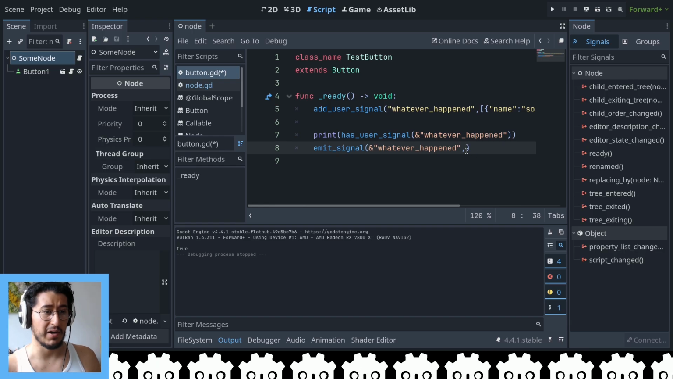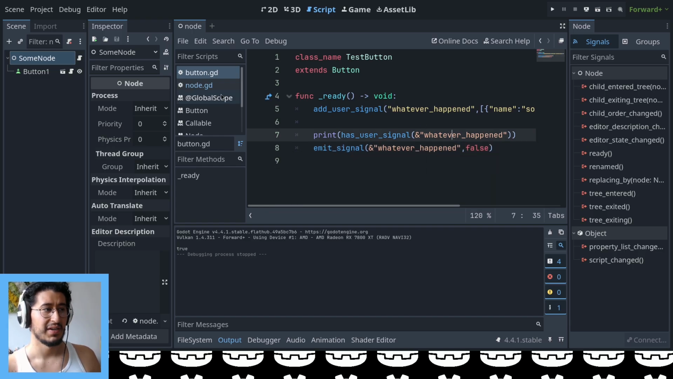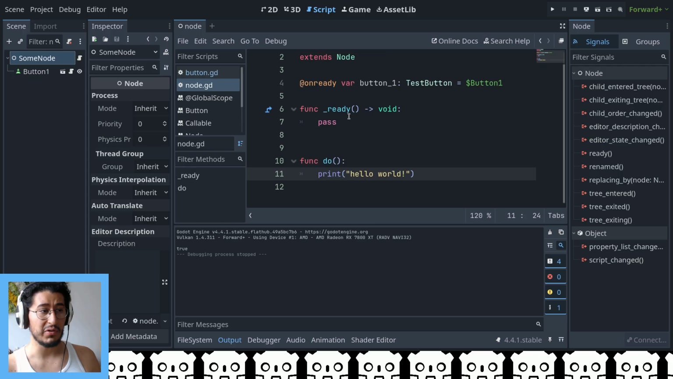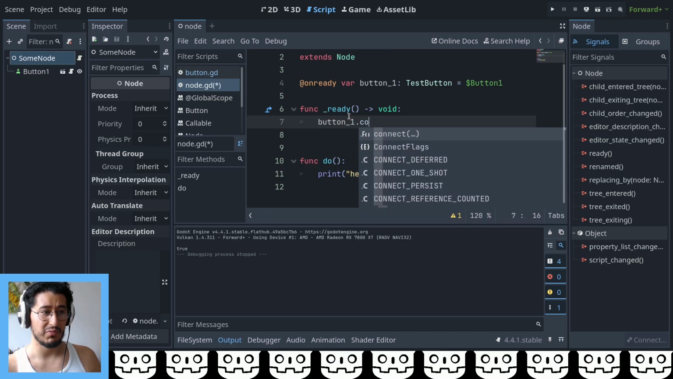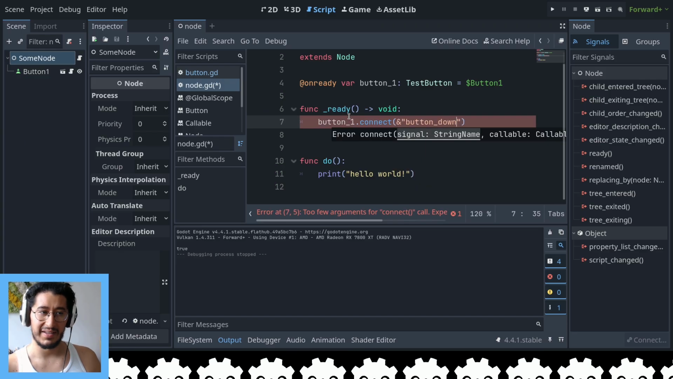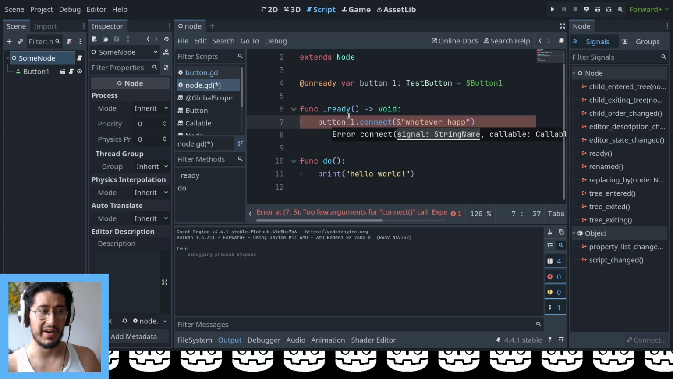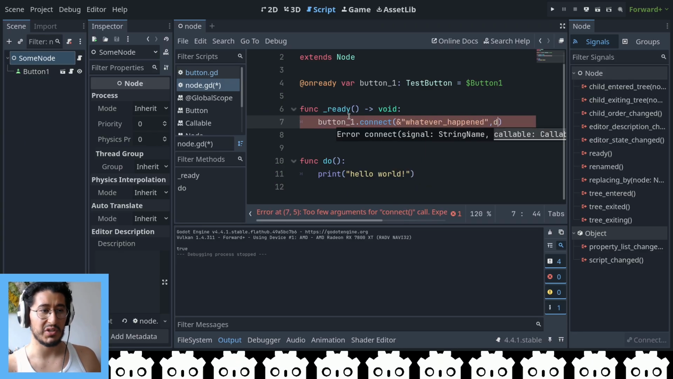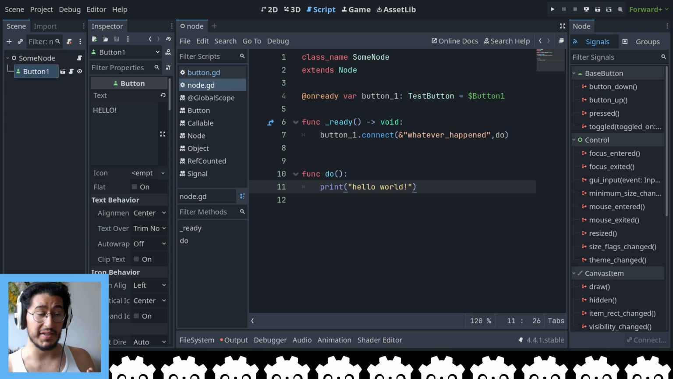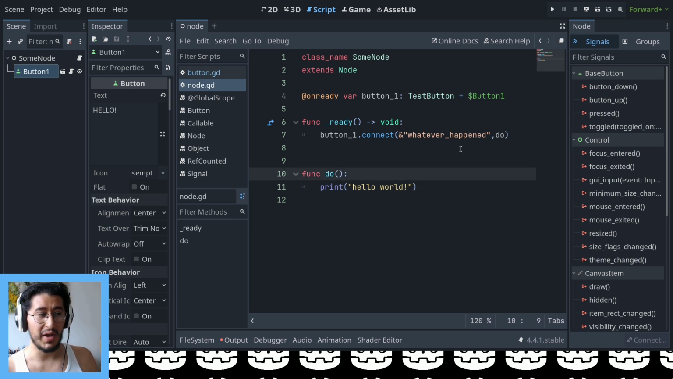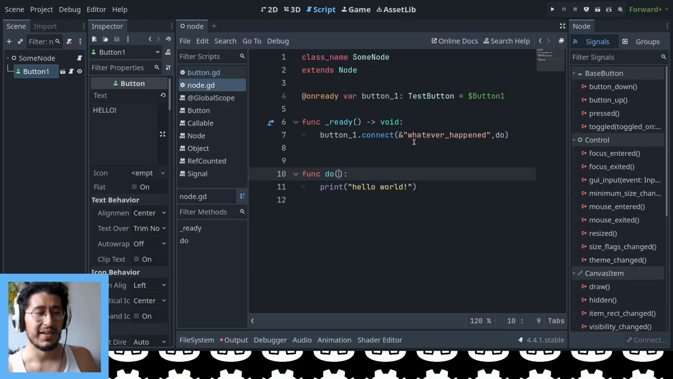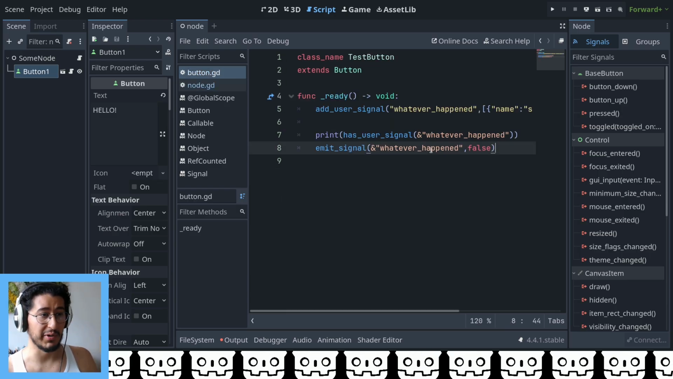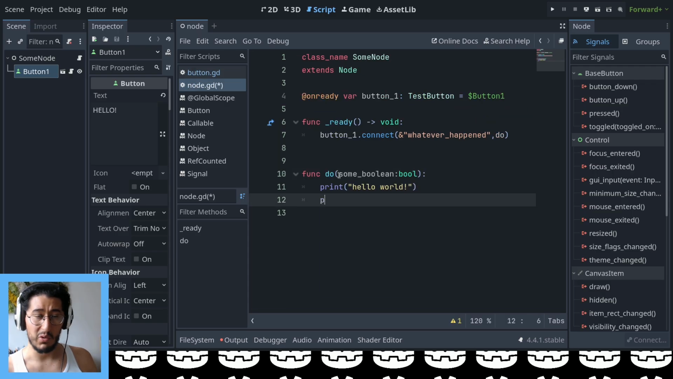So we'll pass false. Now, how do we connect to it from our node? Well, simply here in the ready, we'll say this object, we want to connect a signal, in this case, whatever happened, and this should connect to our do method. Before we test this out, we need to add a Boolean parameter to our do method, since the signal, whatever happened, is being called with a Boolean parameter, as we saw here, and we're also going to print that value.